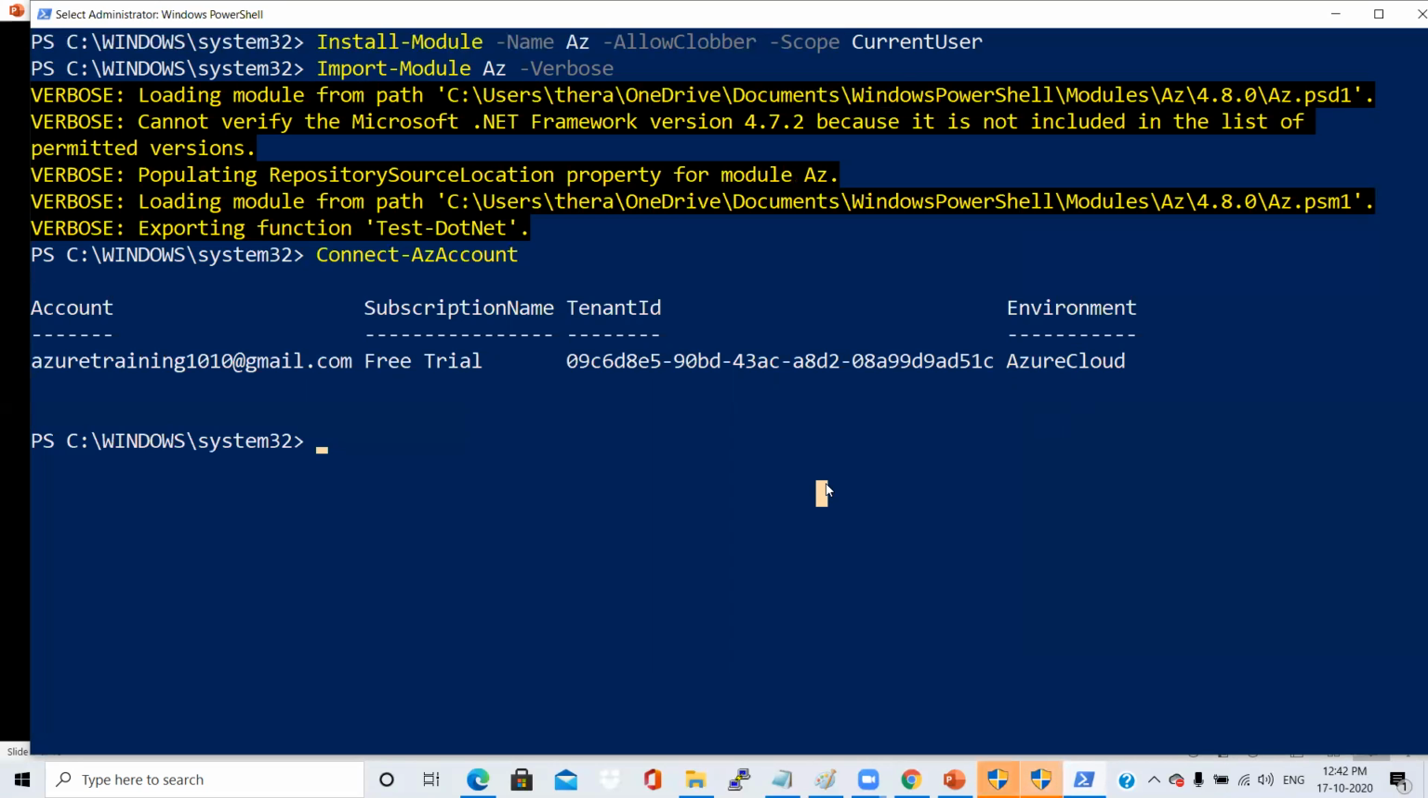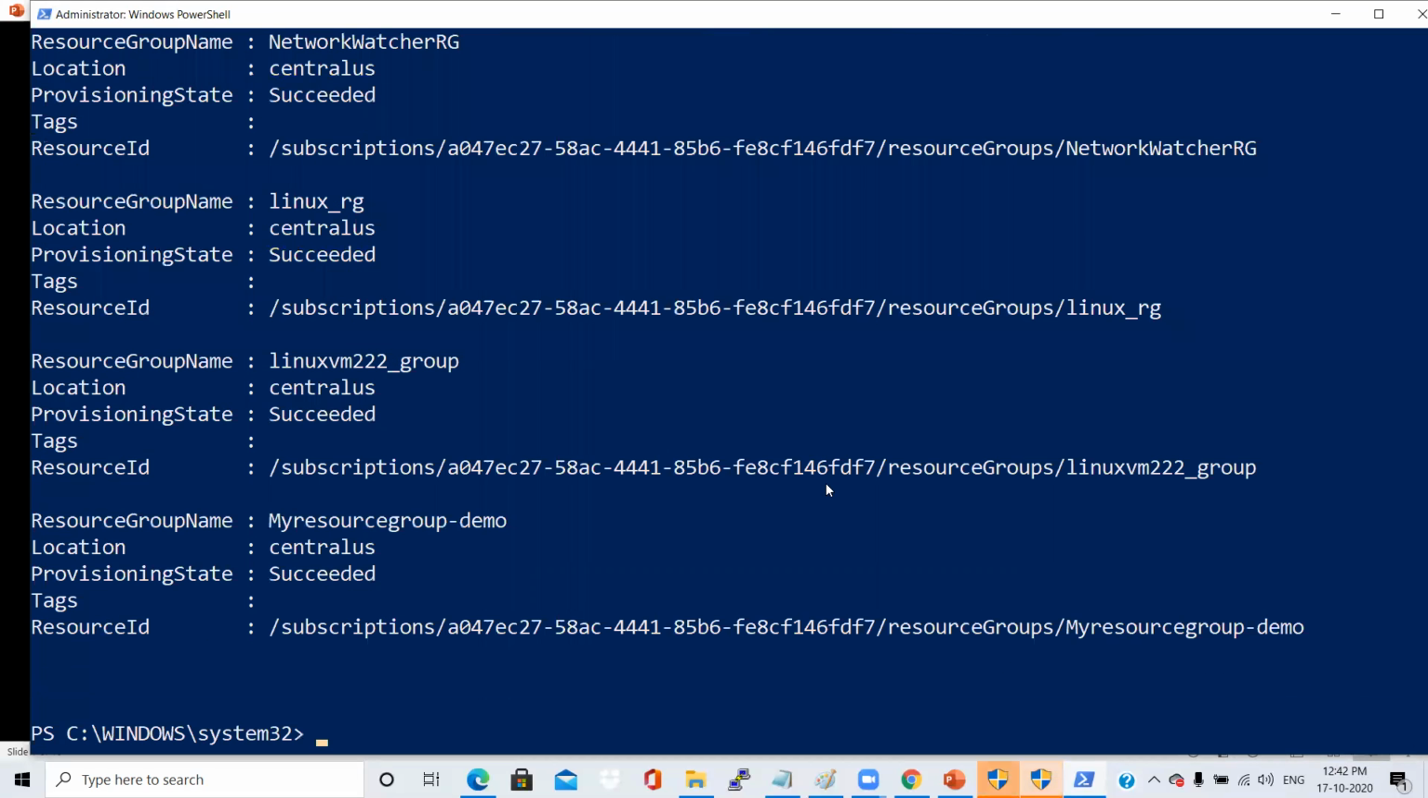So now I'll try to list a few resources which are available. From the backend, I'll fire a command so that I'll get a list of the resources in a particular region. For it, I'll be using the command Get-AzResourceGroup -Location. And which location is it? It is Central US. Yes. See, I got all the resources stated in the central region.